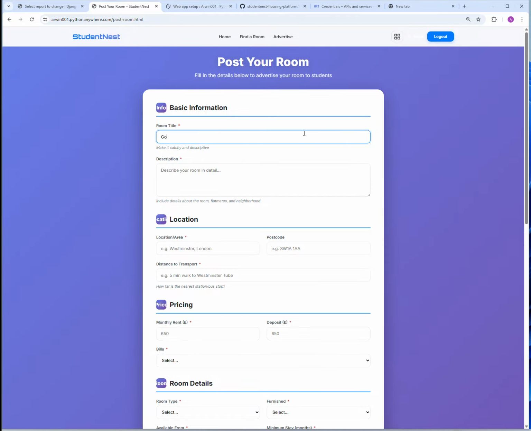Room title, students, room something, description, room with good quality and warm roommates.